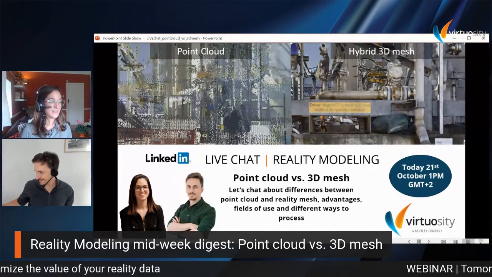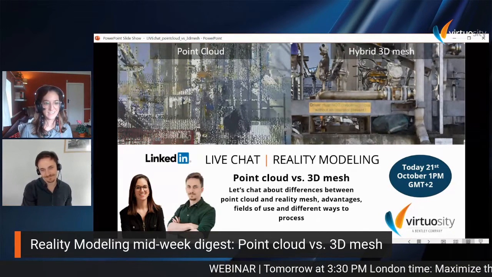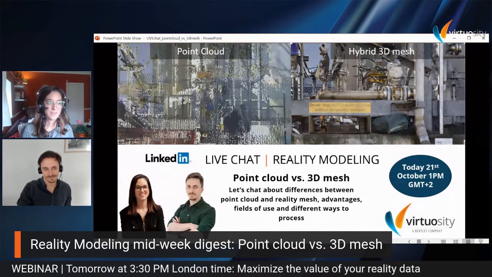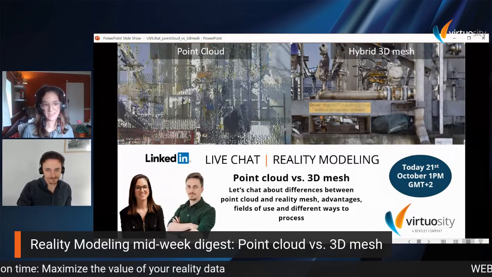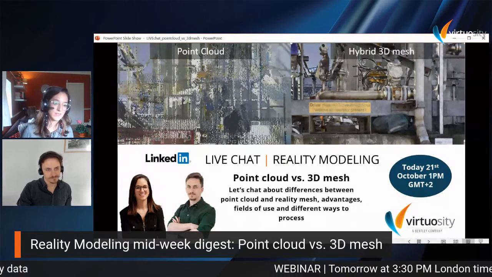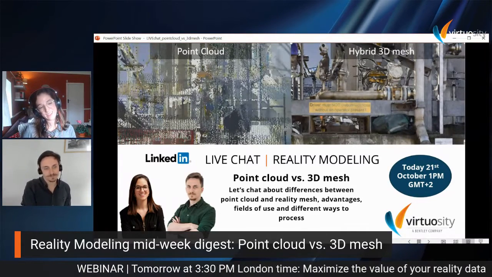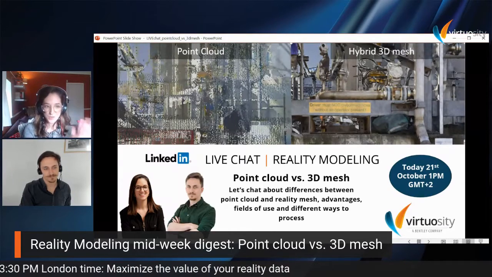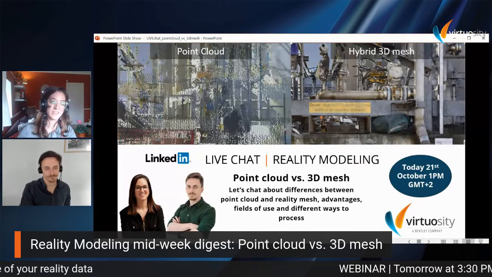We've been talking about doing this live chat and this topic for a long time now, because a lot of people come to us with this question: when do I use the point cloud? When do I use the 3D mesh? I also see that quite a few customers will be very strong about using the point cloud, and some other people will be very strong about using the 3D mesh.